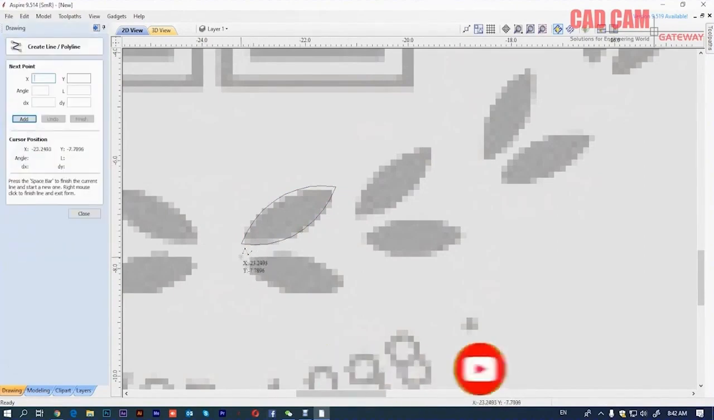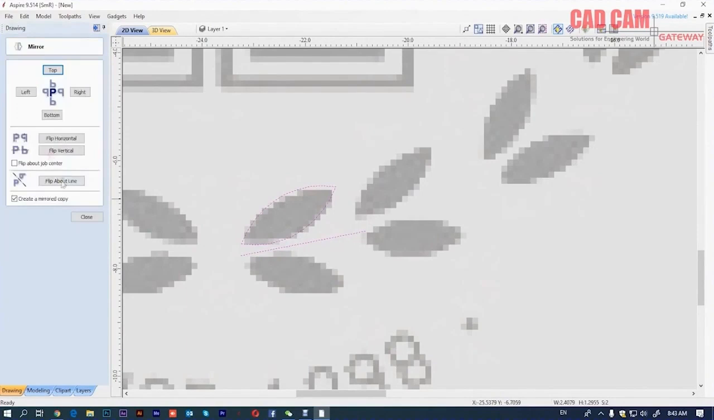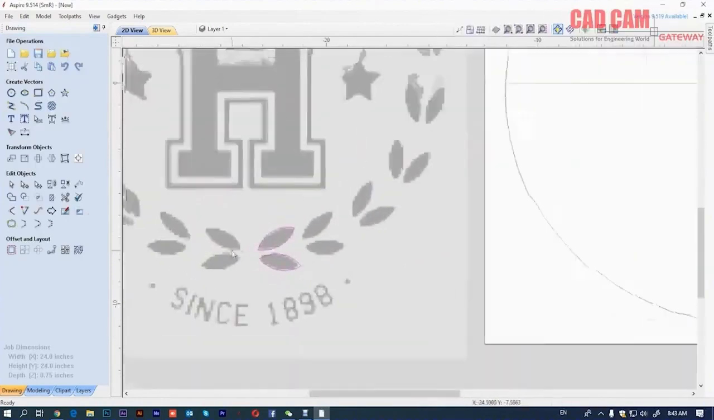So I took a line. See, I made this line between these 2 points, and here I made this line between these two. First, select this object here. Select this object with the Shift key, and in the mirror command, flip about line. So here you see it has drawn the second object. So this object is completed according to our requirement.